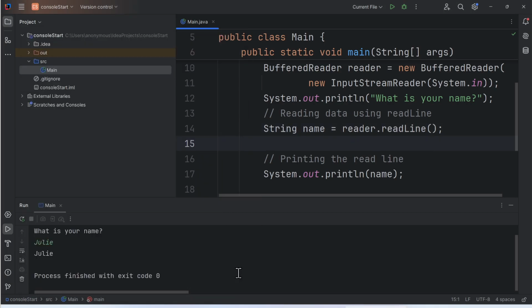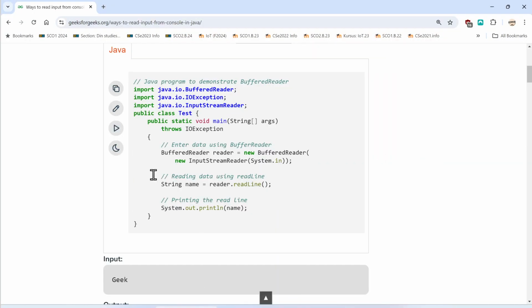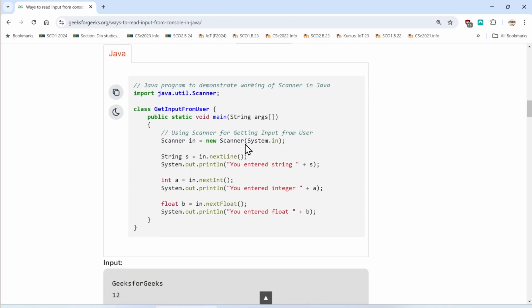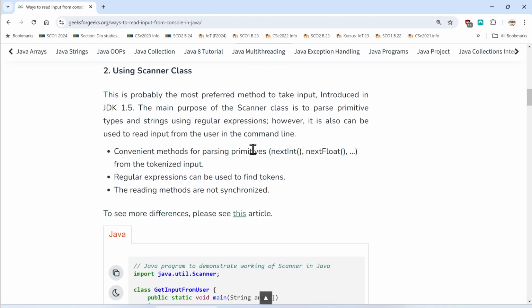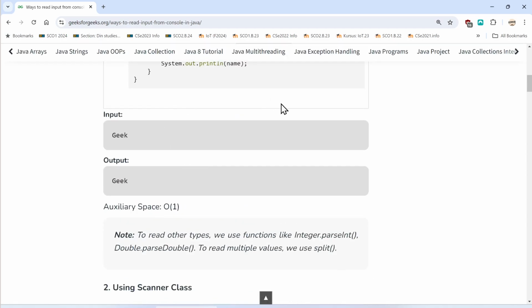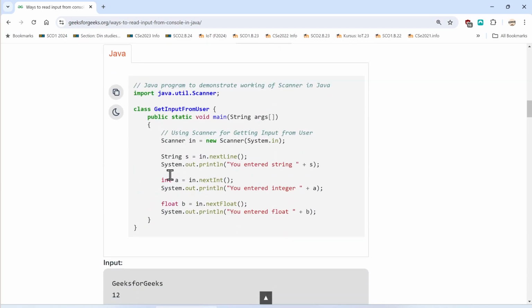The other way you can do it, or one of the other ways I want to show you, which is a bit easier to use, is the Scanner tool, which was introduced many years ago, but a lot newer than this method. And this is probably the way that you will see most people using it.